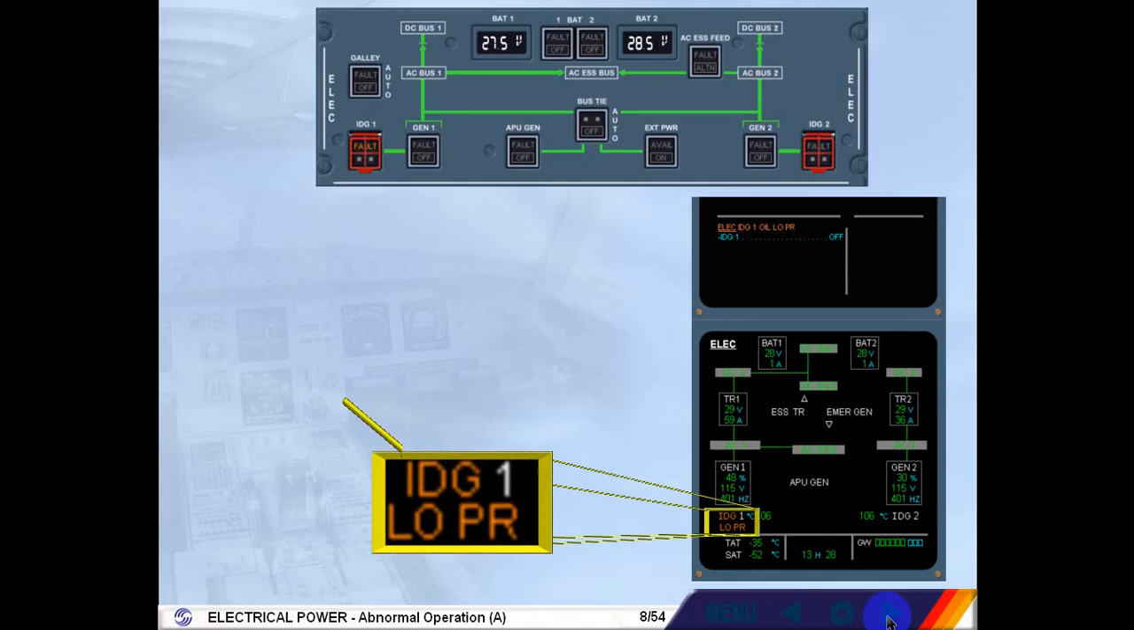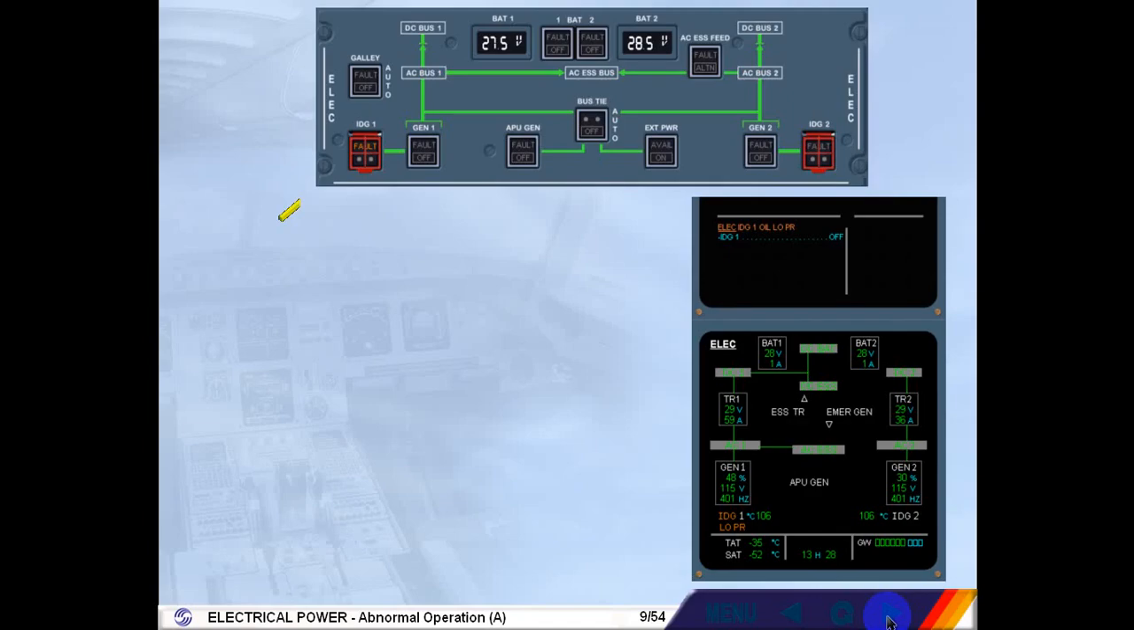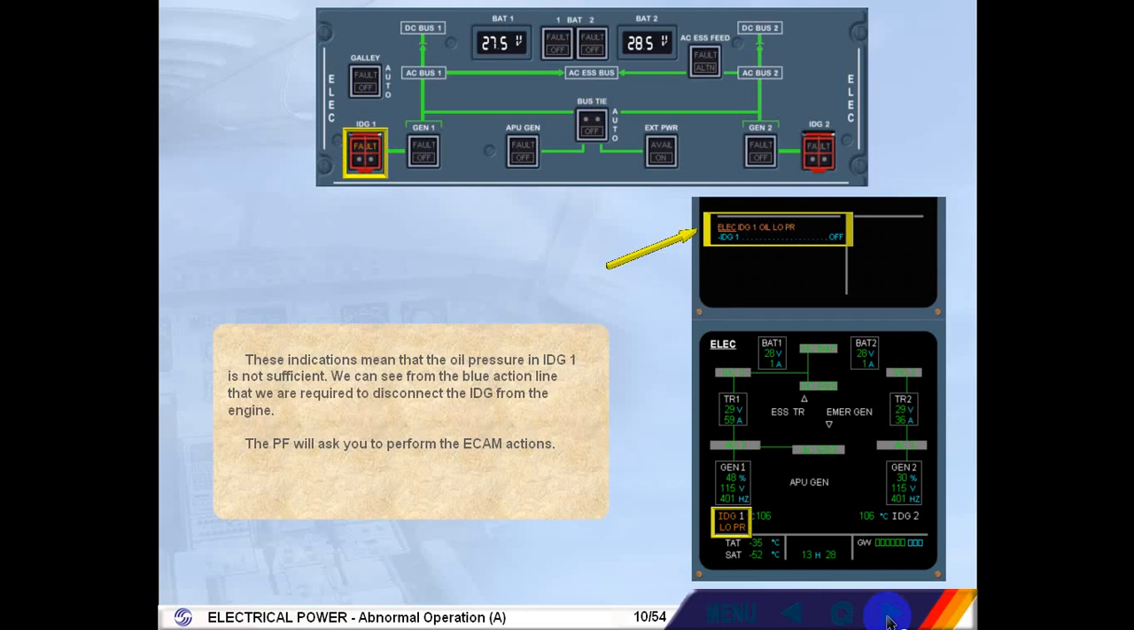Observe the IDG low pressure indication in amber on the ECAM electrical page. Observe the IDG 1 fault light illuminated on the electrical panel. These indications mean that the oil pressure in IDG 1 is not sufficient. We can see from the blue action line that we are required to disconnect the IDG from the engine. The pilot flying will ask you to perform the ECAM actions. Perform the ECAM action.